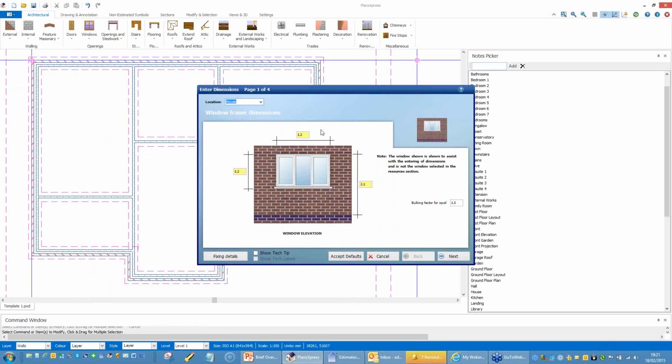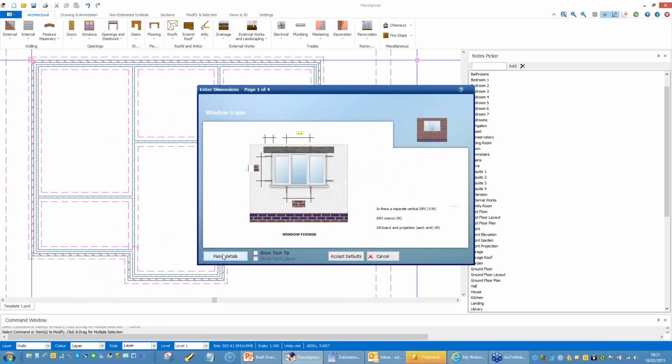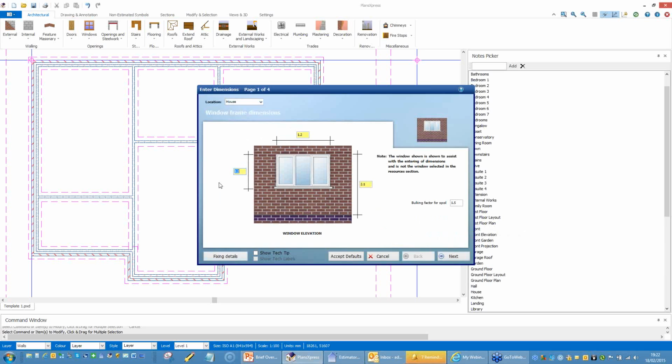Now, generally speaking, you wouldn't change these because it does relate to a real-world window in the estimator, but you can tweak that and then edit the window in the estimate when you get there. It also invites you to set your fixing centers, because the software is not only going to work out the cost of the window, it's also going to work out the cost of all the fixings, your damp-proof course, any overrun that you've got on your damp-proof course. You can see it's even making allowance there for the sill board overrun at each end of the window.